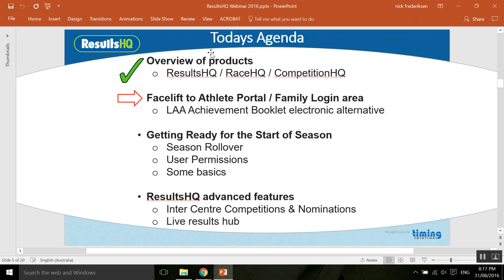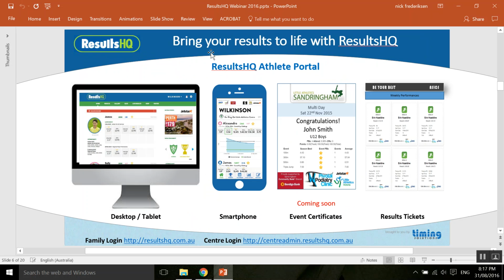Okay, so we just have a quick look at the family area. So you may not have been in there since last season, fair enough. Plenty of other things to do in winter, that's for sure. So there's been a bit of a facelift in the family area. So I'll actually jump into the real life thing. So I'm just going to go to the web app.